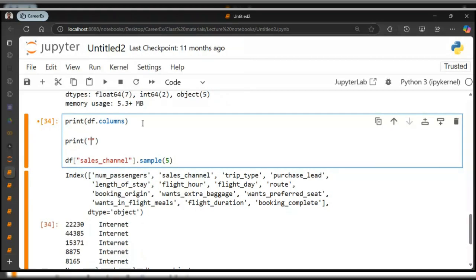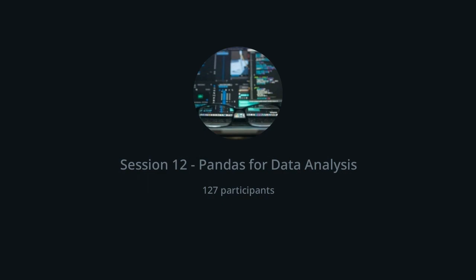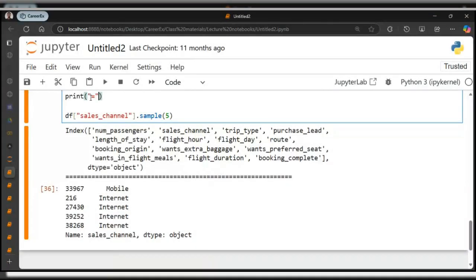So just separate them. So they just make it look neat. So let me just do it this way. Times 7.